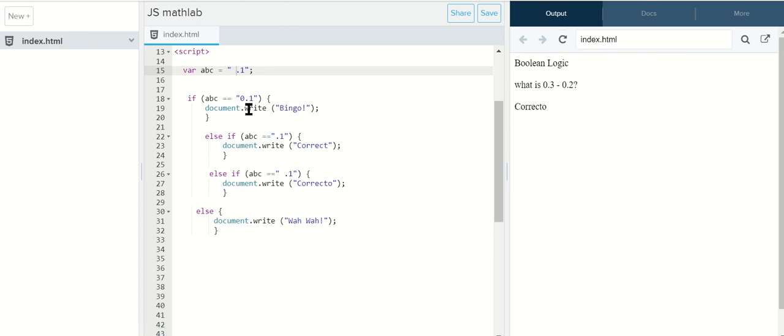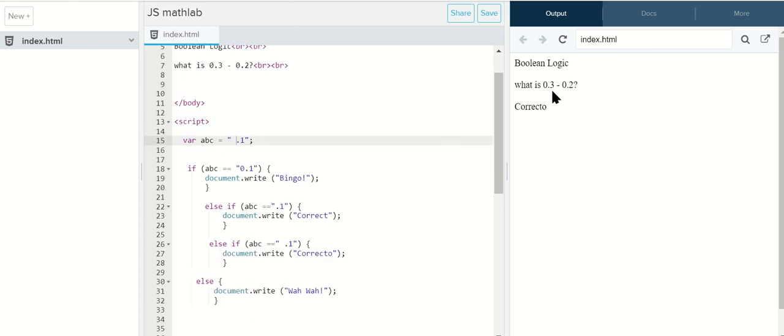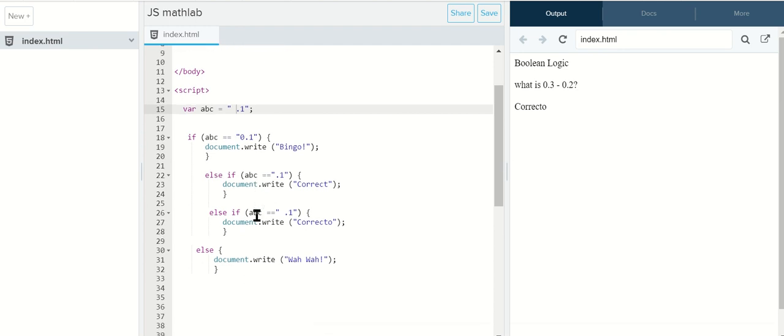Correcto. So you can just dream up all of the scenarios where you think your user is going to be wrong with the math problem. And you can write exceptions. Wrong with the data entry, not necessarily if they answer, what is 0.3 minus 0.2. If they put in 0.5, obviously that's incorrect because they're looking for a subtraction.